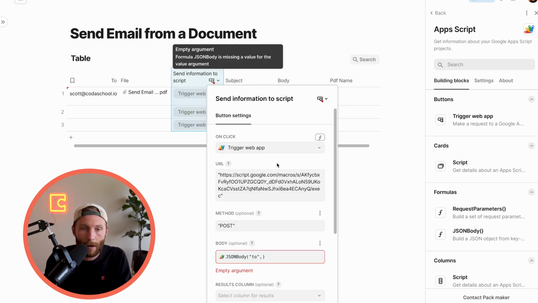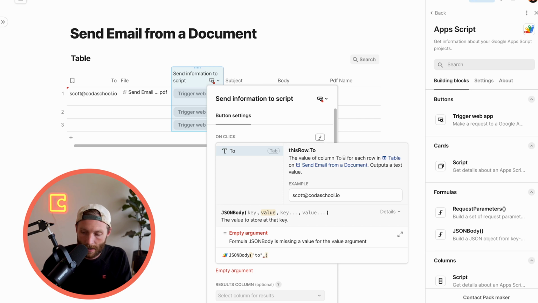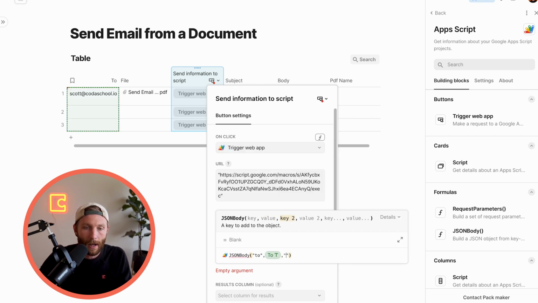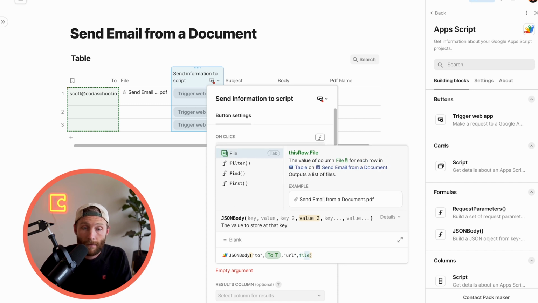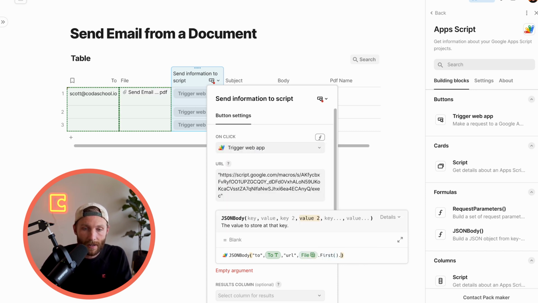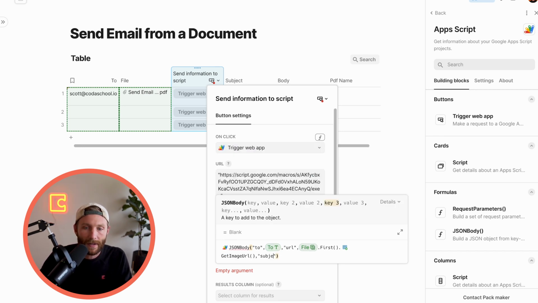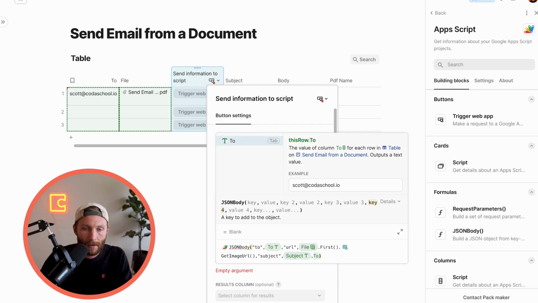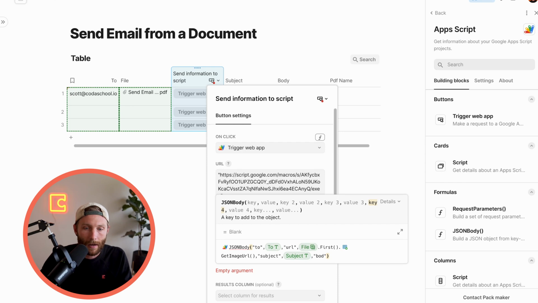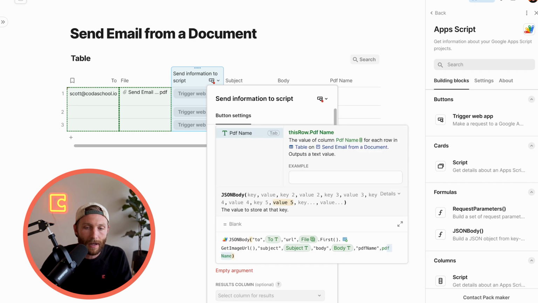So now let's configure our button to send those pieces. So 2 is going to be 2. And URL is actually going to be file.first.getImageURL. So just write it right there in your formula. It'll grab it and send it over. Next up, you're going to want subject, and that's going to be subject. You're going to want body, and that's going to be body. And then you're going to want PDF name, and that's going to be PDF name.